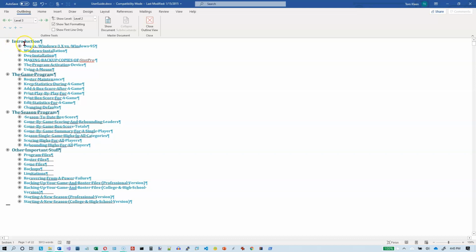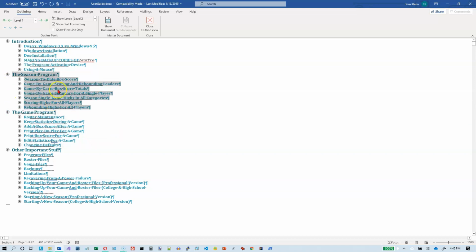And here's another neat feature. If I decide that I want the season program to be above the game program, I can just go click on this and I can drag it up above the game program, and everything that is in that entire section comes with it. So you can sort your data real easily here. So this could be a huge document, and you can basically condense it down to the heading 1s and the heading 2s and the heading 3s and so on.